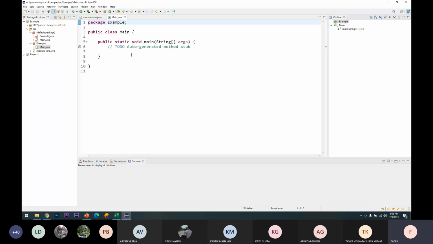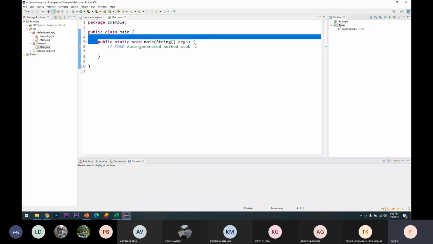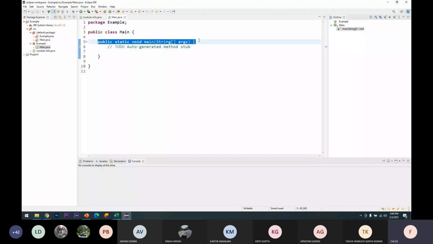Actually, the compiler will start from the main method. So in whichever class that main method is available, the compiler starts executing from there. This class name is according to your preference, you can give any name. And the compiler starts executing from where the main method is actually written.